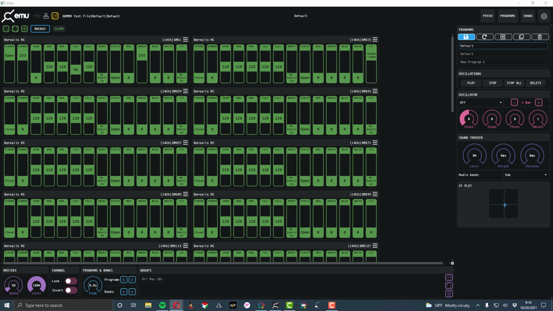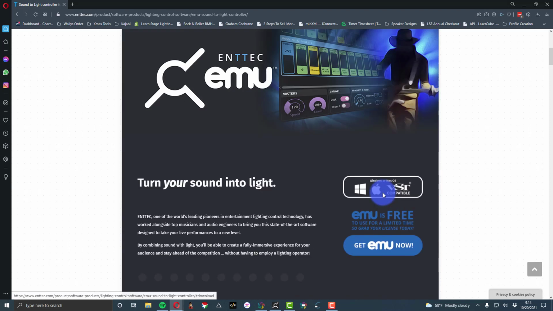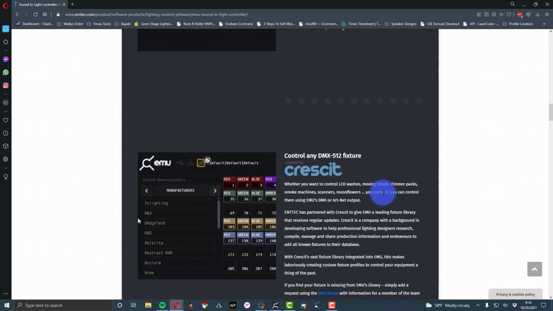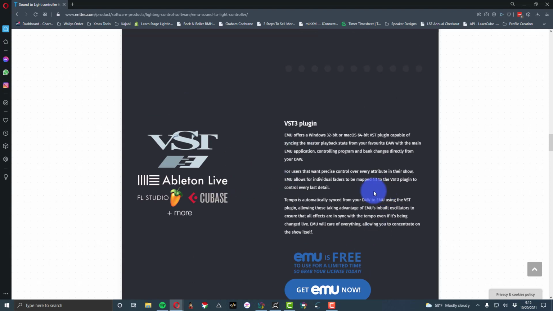However, there is ENTTEC's new EMU program, and I just want to walk through super quickly what that is and what it means. So EMU, if I go to ENTTEC's website, actually I'll pull it up here, is a new program, and it's currently in beta, and it's pretty stable. I've been using it for a while. It's got most of the features that DMXs had before, ready to roll. So it basically does a lot of the things that DMXs did, and you can download it from ENTTEC.com for free.